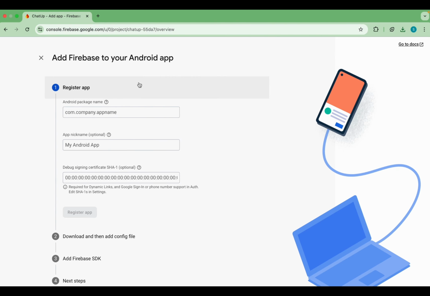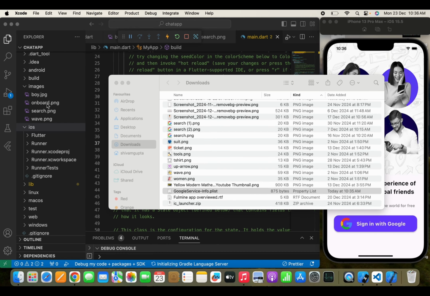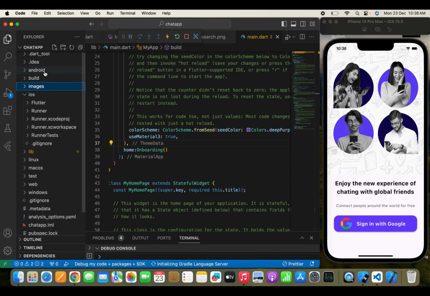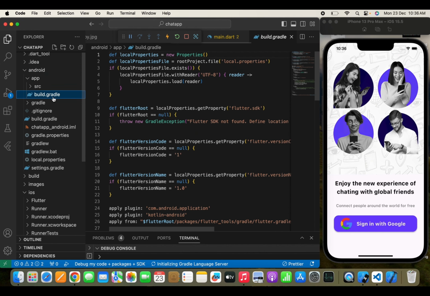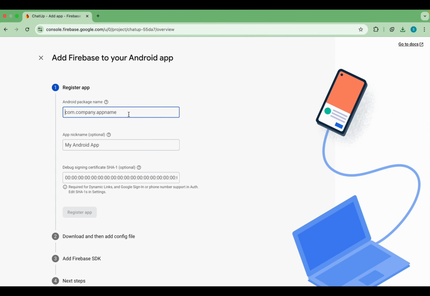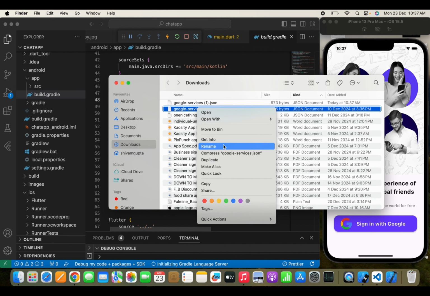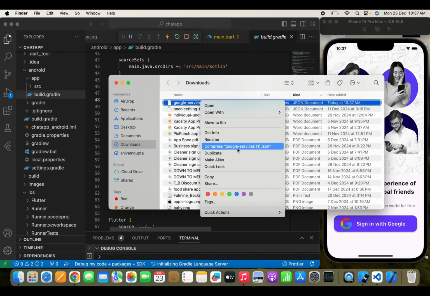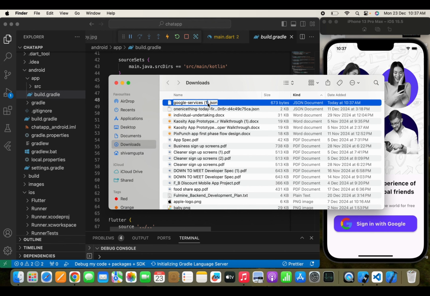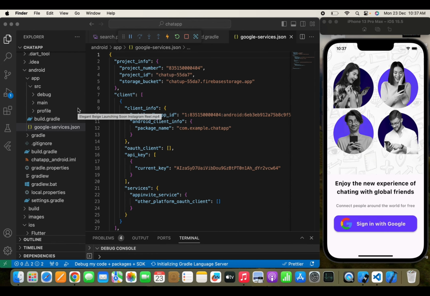So in the Android app we need an Android package name. Now to get an Android package name, let's close this Xcode first and this one too. Now move to the Android app build.gradle. Now copy this package which is com.example.chatapp, and here we'll paste this. Now click on register app and download the google-services.json file from here, and we'll get a file. Now we'll also remove the older file if we have one, and we'll rename the file something like this, and we'll need to paste it in the Android app folder.